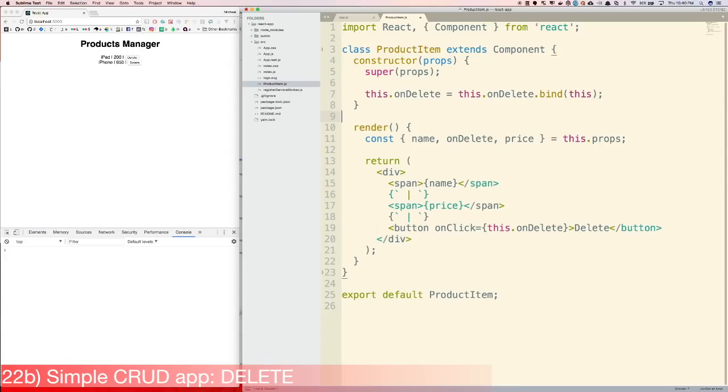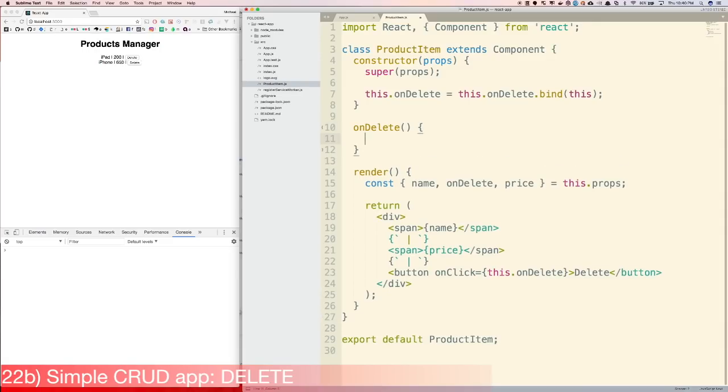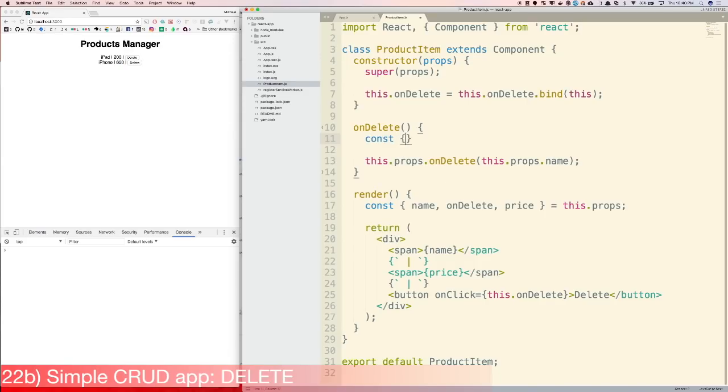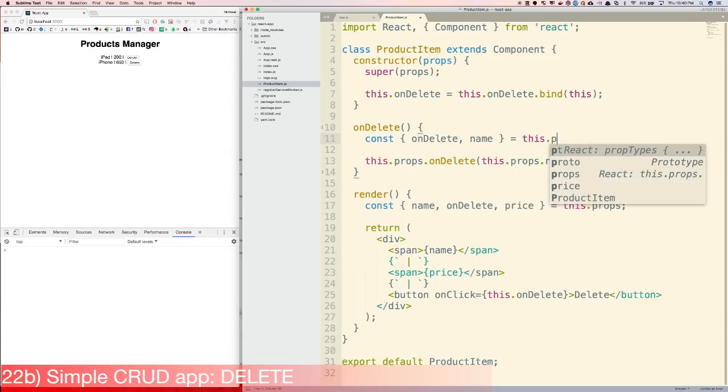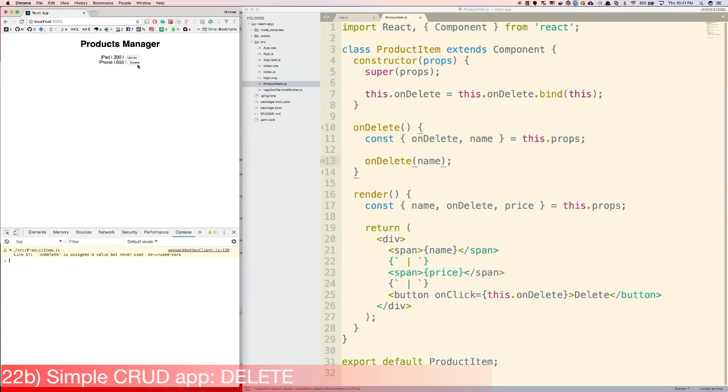Next, let's define the onDelete method, where we're just going to pass the name into the onDelete method that's being passed in as a prop from app.js. Let's do this.props.onDelete and then pass in this.props.name. And we can actually use destructuring to make this look cleaner. So const {onDelete, name} equals this.props and then delete the this.props below. And now when we click on the delete button, we'll see that the name is logged to the console.